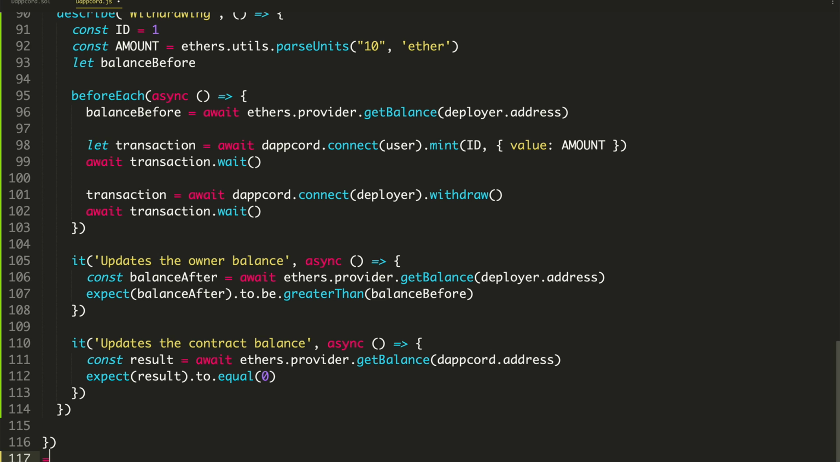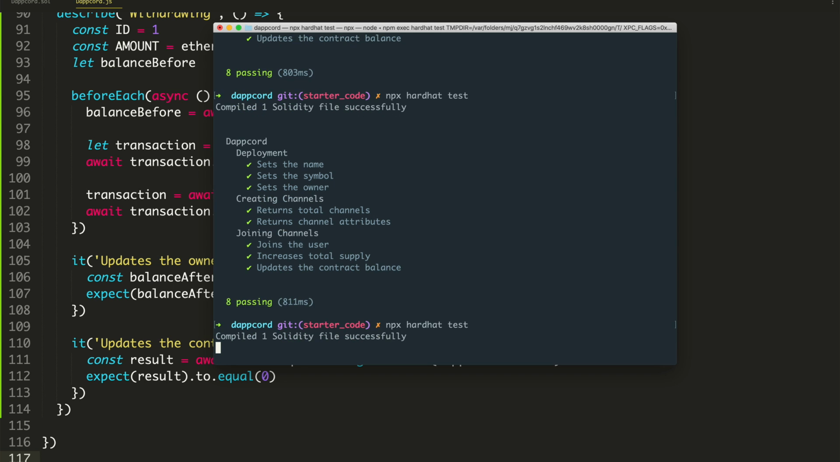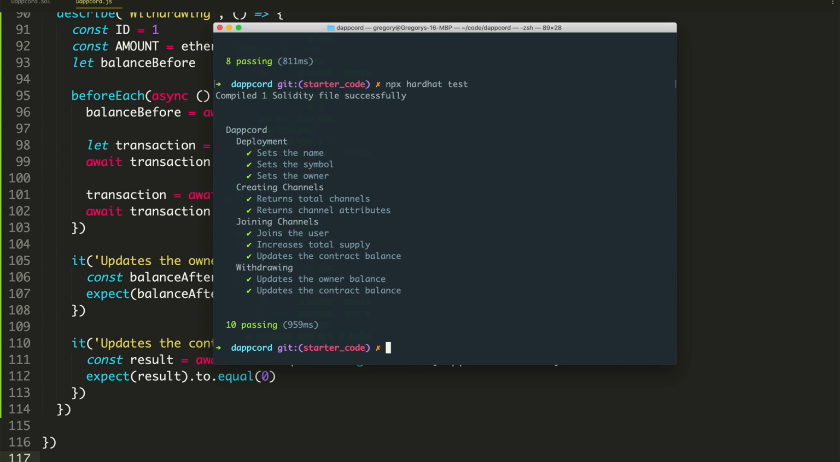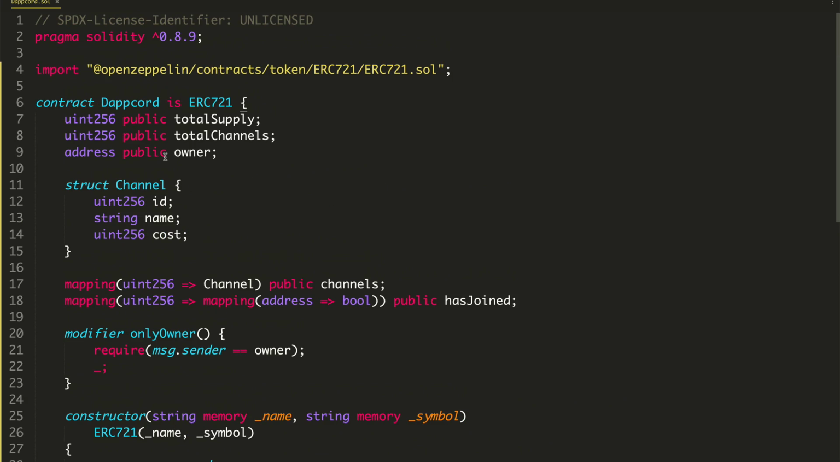All right, let's do that. Save, go to the terminal, npx hardhat test, and boom, it passes. All right, so now we have finished the smart contract, okay? So the next thing we want to do is actually take what we've written here and put it on a blockchain so that we can start developing our app, okay?